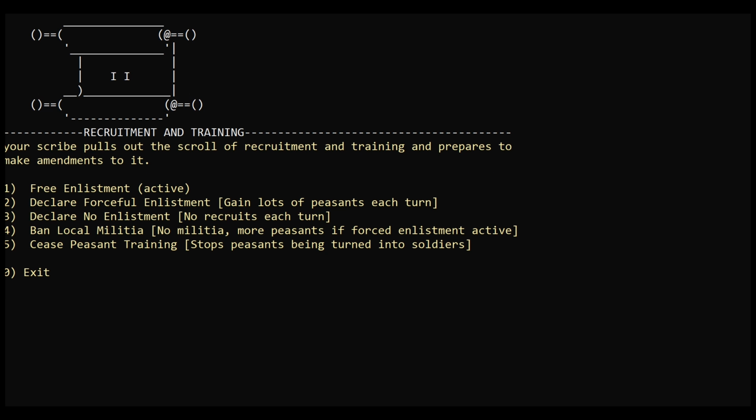Recruitment and training. Free enlistment active. Declare forceful enlistment: gain lots of peasants each turn. Declare no enlistment: no recruits each turn. Ban local militia: cease peasant training. No, I want to keep getting soldiers, I think. I don't think I want to cease peasant training. We have to fight the demons still. So I'll just keep it as is.